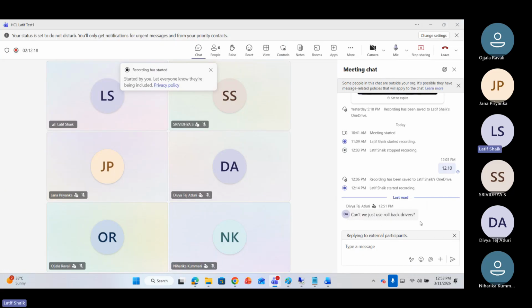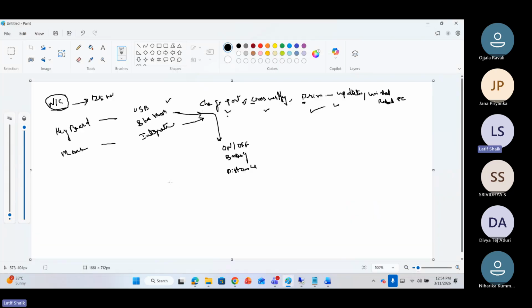Can't we use rollback drivers? Very good question. Yes, guys, your drivers get updated, either manually or automatically. When you update, after the update it is not working. It's a very good question.